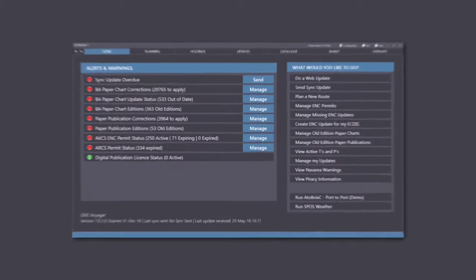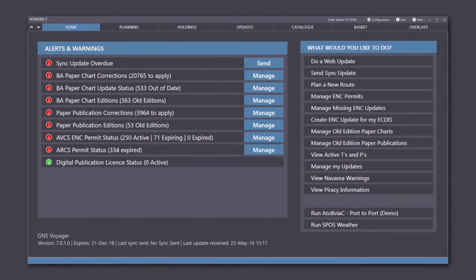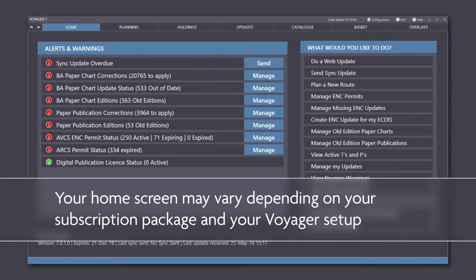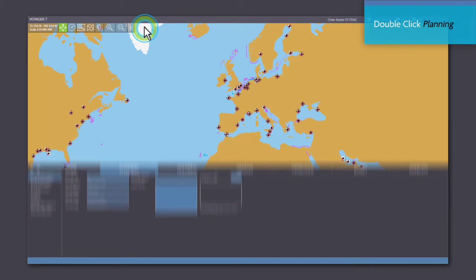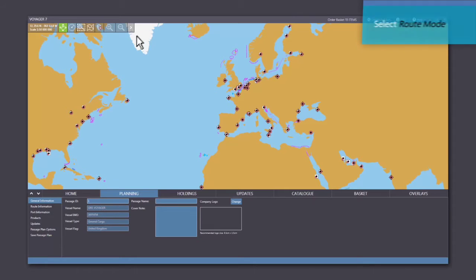Planning your next journey, Voyager will check your holdings with the complete catalogue and show you all the products available. First, double-click on the Planning tab to open the map on the screen. Select Route Mode and then click on the screen to enter your waypoints.